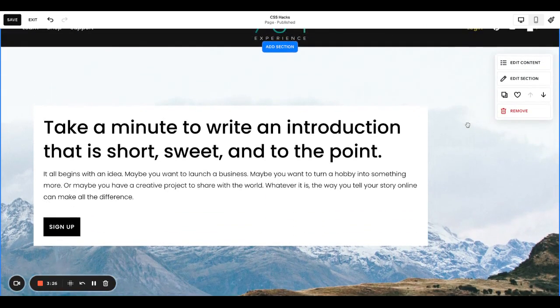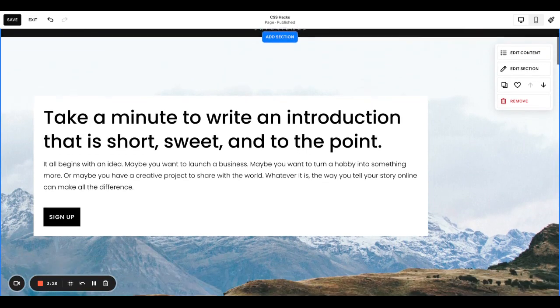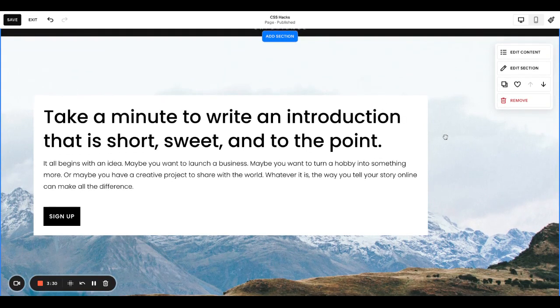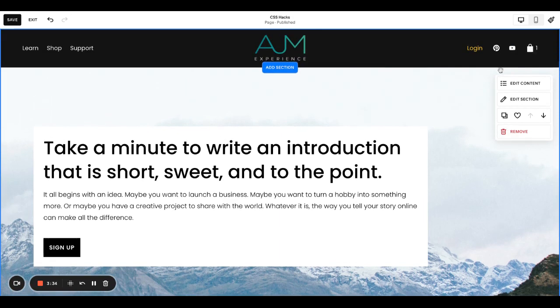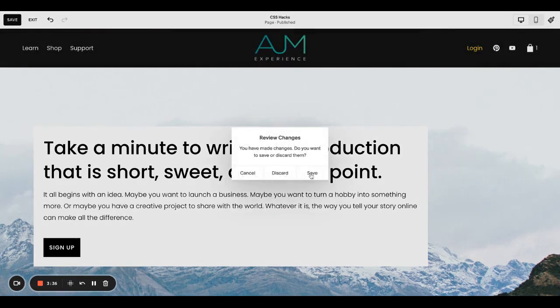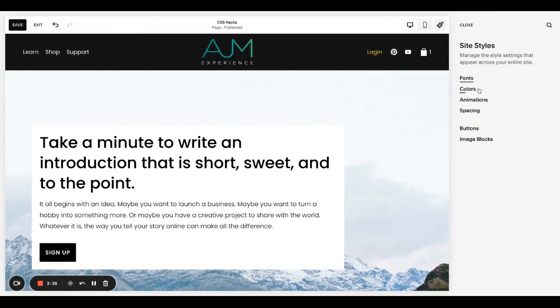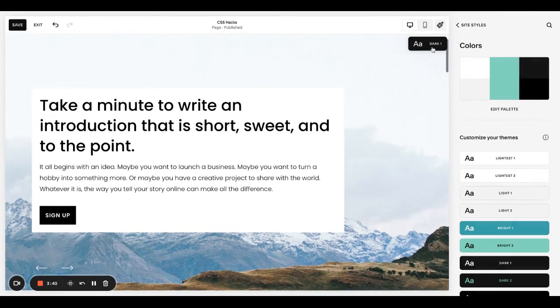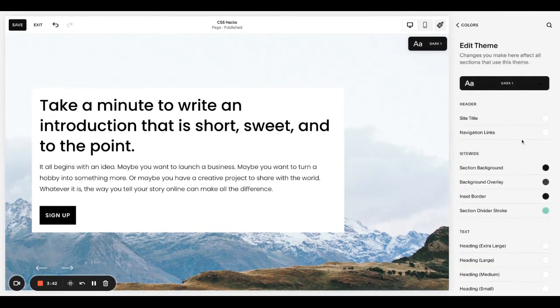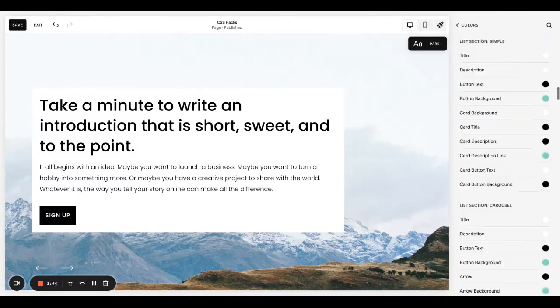Okay, cool. So looking okay, but this is so white. It's just a big white card. So I went over this in the last video, but annoyingly you have to go into site styles and go into, so I'm working on dark one. You manually really have to scroll here to get all of the options.